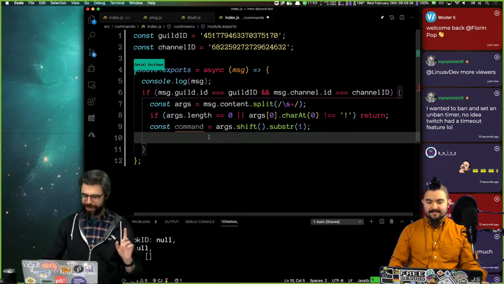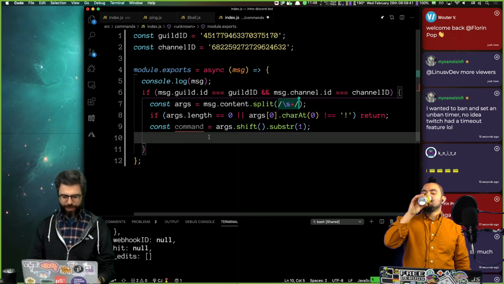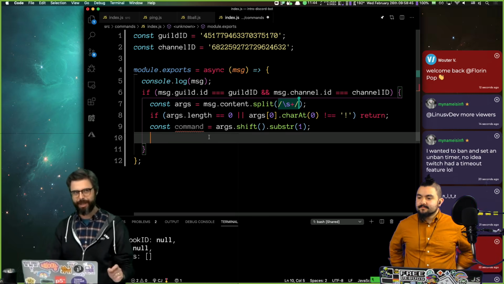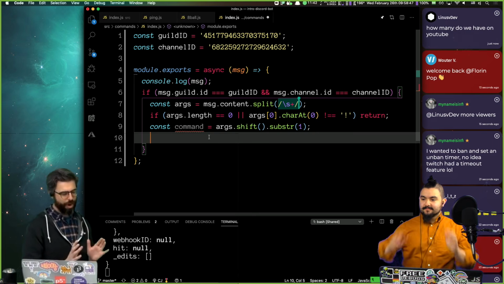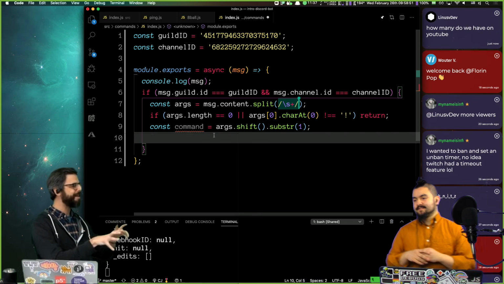I'm realizing something. I did this weird thing where I wanted to add this regular expression in for splitting, but for splitting we actually really just want the single space. Yeah, because you want to take everything that comes after.